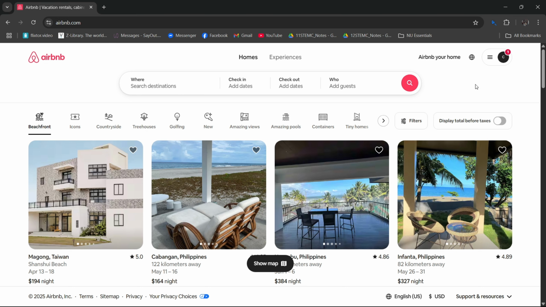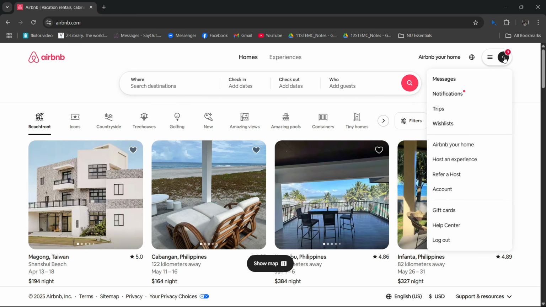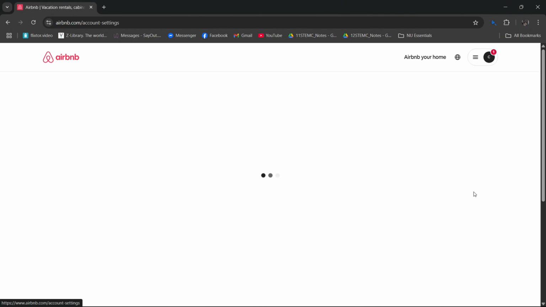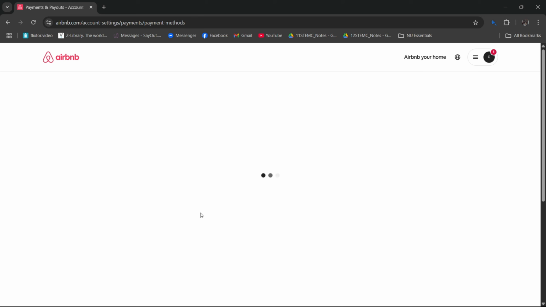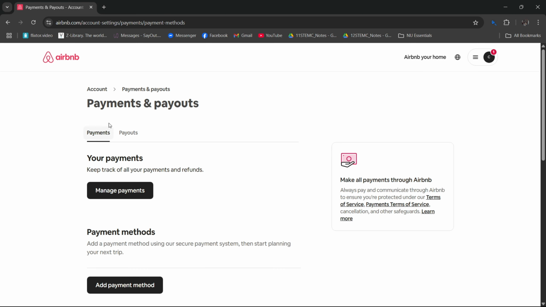And once you're in, just simply click your profile icon on the top right corner and click the account. Once you clicked in, just scroll down and under the payments and payouts, just click this option. And once you click in, there are two options, which is the payments and the payouts.